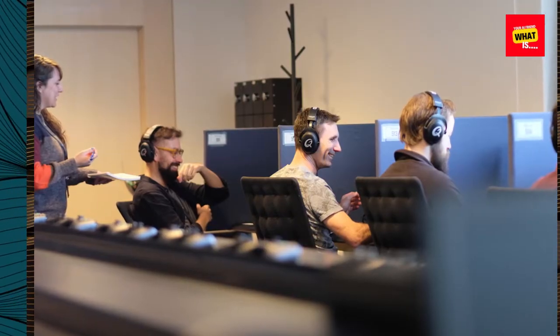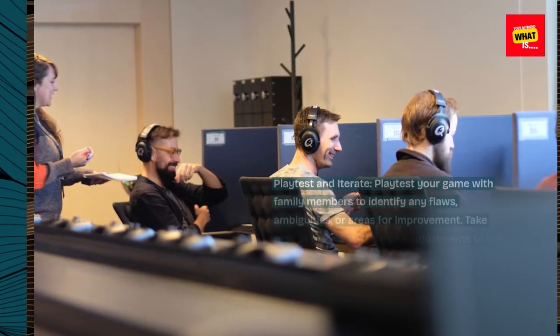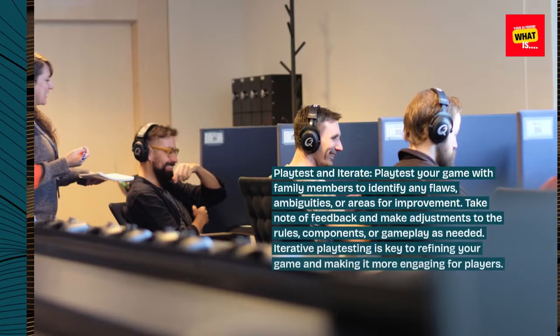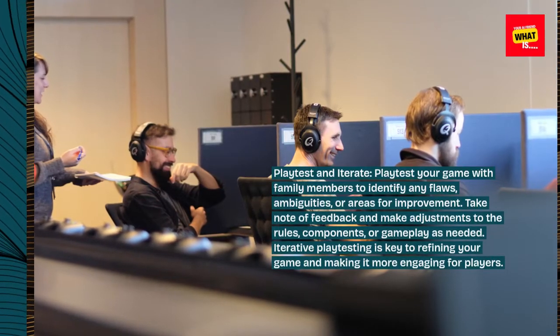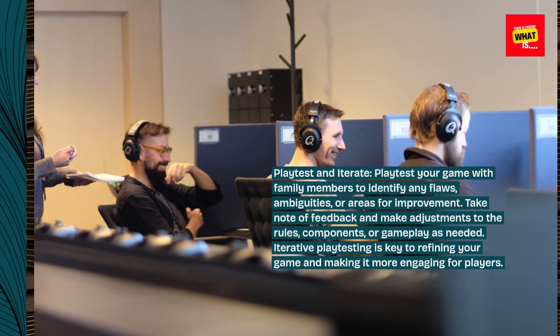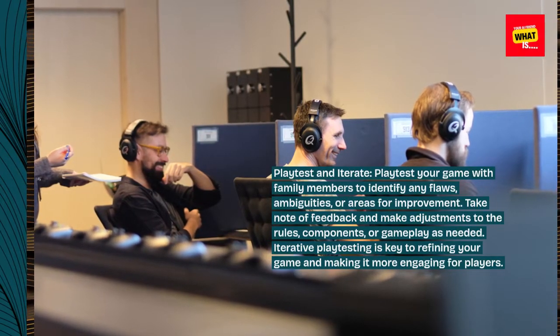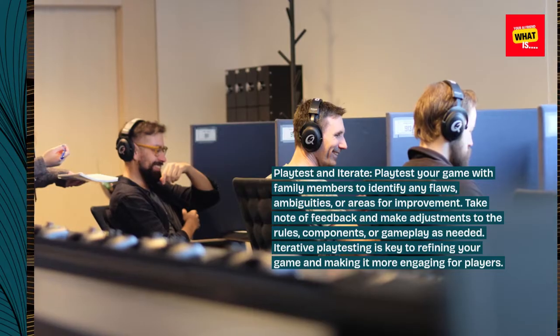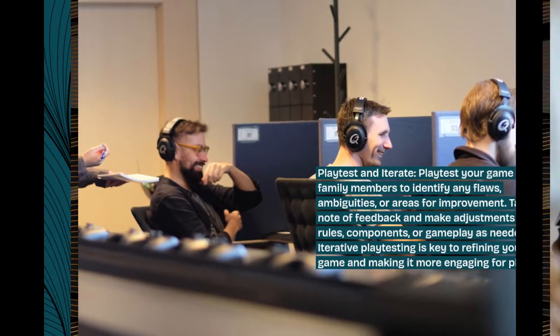Playtest and iterate. Playtest your game with family members to identify any flaws, ambiguities, or areas for improvement. Take note of feedback and make adjustments to the rules, components, or gameplay as needed. Iterative playtesting is key to refining your game and making it more engaging for players.